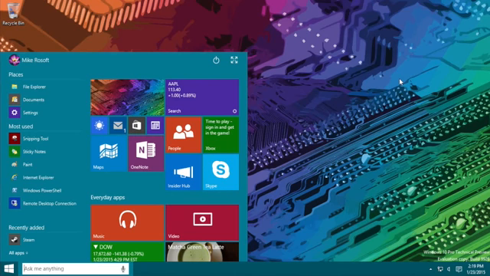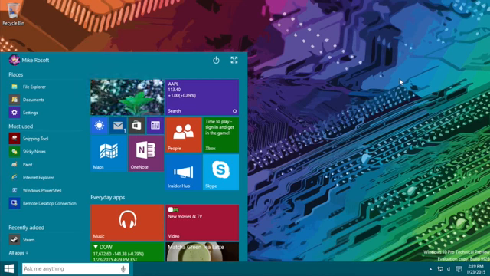Windows 10 will be a free upgrade to Windows 7 and Windows 8.1 users as long as you upgrade within the first year and as long as your computer is compatible with the system. So that is very nice. Microsoft is really trying to get people to upgrade, and I think this is a good idea.